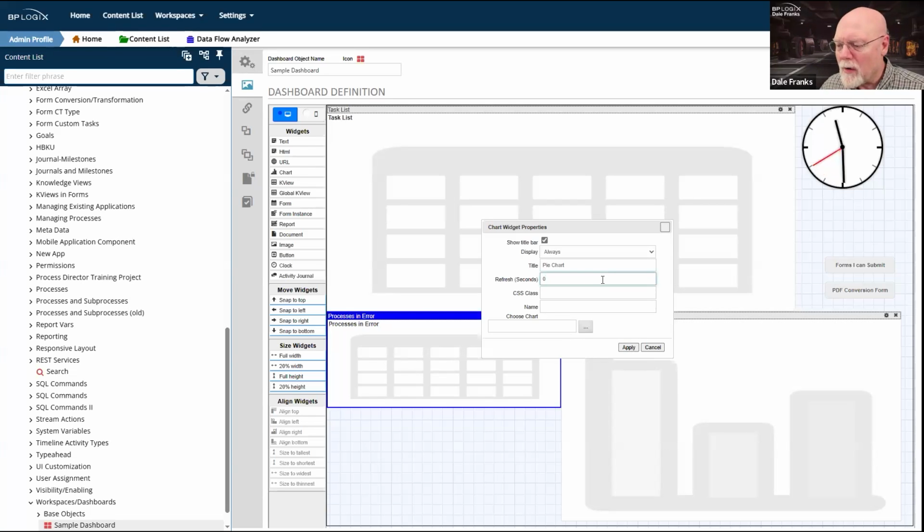I can refresh some widgets on a number of seconds basis. You don't use it much. If you set it to 0, it just won't refresh. If you set it to any other number, it will refresh at that number. Unless your data has a really high degree of currency, there's no great reason to refresh, but you certainly can. If you want a special CSS class to be displayed, I know a lot of you use your own custom CSS classes. That's fine. You can specify a CSS class.